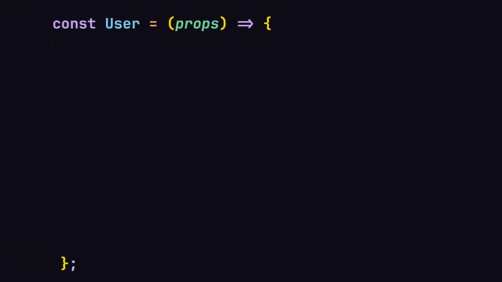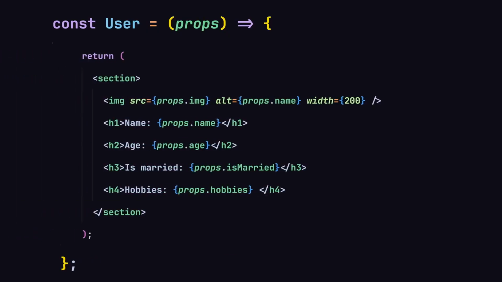First of all, we are going to take props as a parameter inside our component, and then we can use the dot notation to access all of the data. So I can use props.image, which is going to give us the image, and now I can use props.name, props.age, props.isMarried, and also props.hobbies. It's going to give us all of the data from the parent component to the child component. So now let me show you all of them in action.